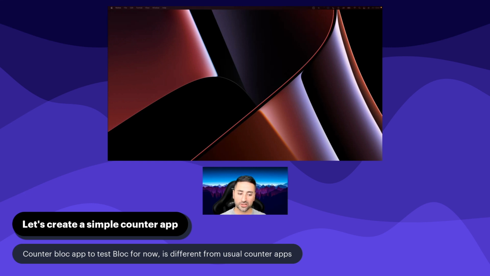If you've worked with Flutter before and you've started thinking about maybe moving over to Bloc, you may have actually gone to the Bloc library's documentation page and seen a counter application in there, where you have a plus and a minus button, and you can increase and decrease the value that's shown on the screen. So that's the basic counter application.